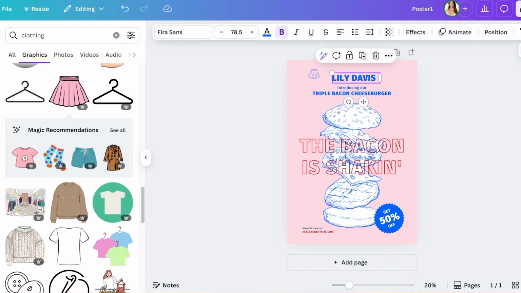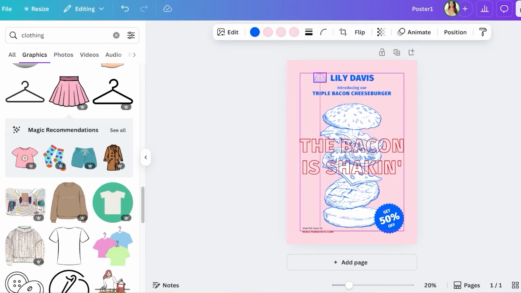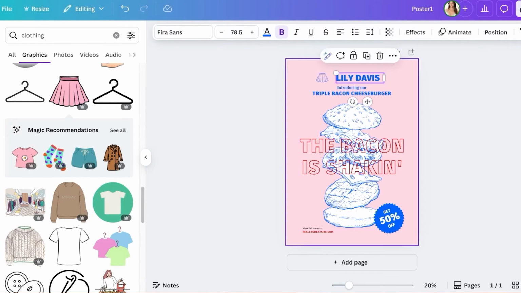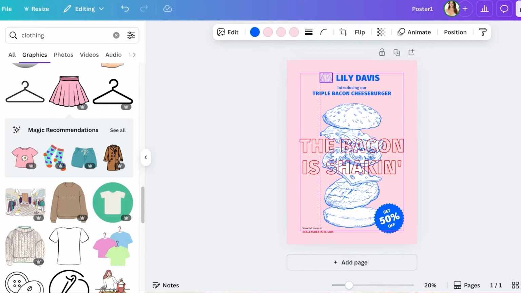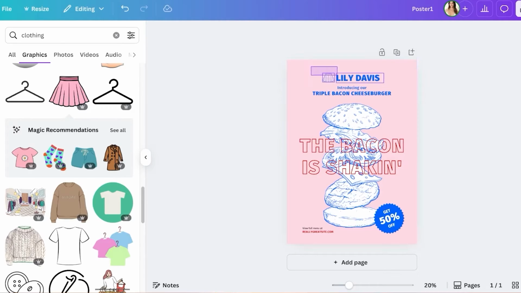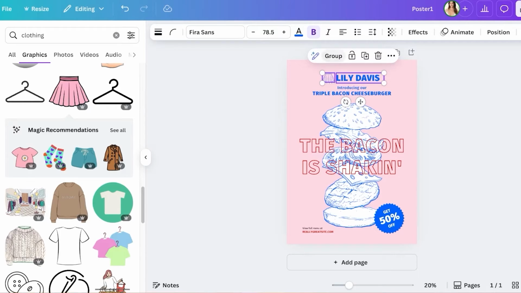So we're going to click on this. And I'm just going to place it at the center, then I'm going to place the skirt right beside it, and actually I'm going to group these two elements together so both of them are centered. I'm going to click on these together, then click on group. This allows you to move two different elements at the same time like so.